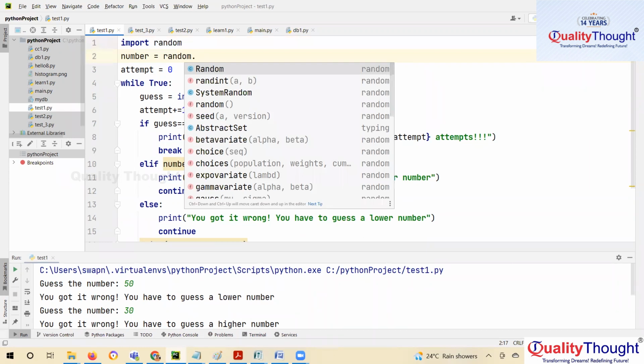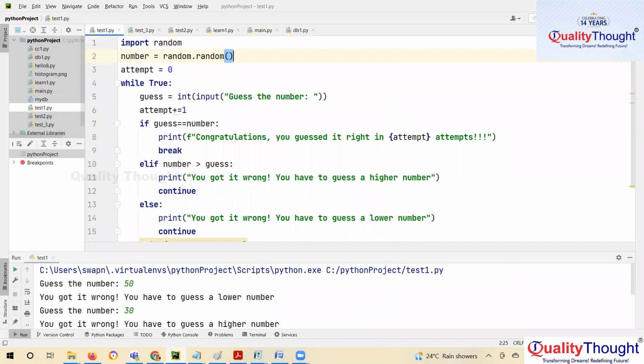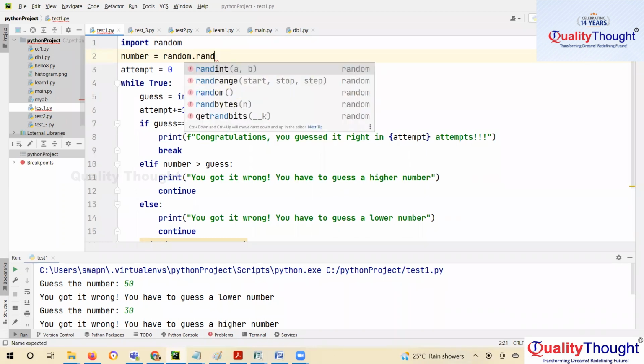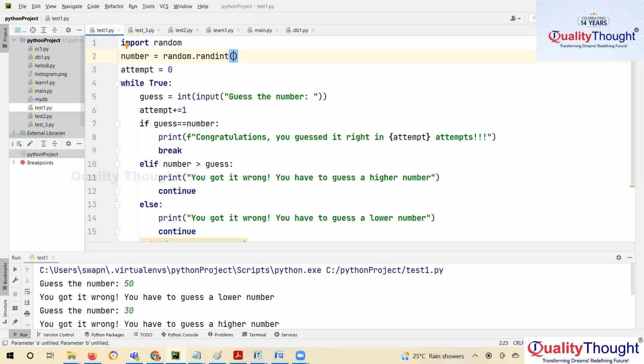Random dot, and these are the functions: randint, random. Random dot random will generate a random value, always between 0 and 1. If I run this, you'll get 0.2, 0.3, anything. Our aim is not to think about decimal values, but integer values. So we have a function called randint. Randint is a function of the random library, not of main Python, which is available only if you import random.